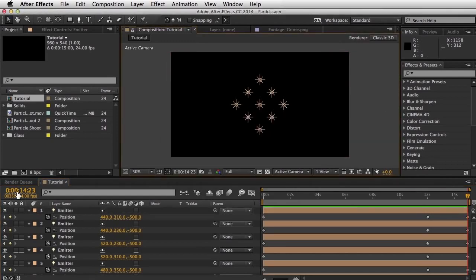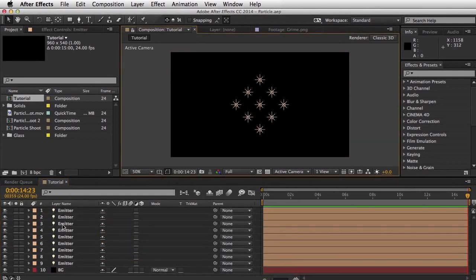Okay, so finally we have these done. If we hit P, we can close all those keyframes. And now if we take a look, we have that movement.